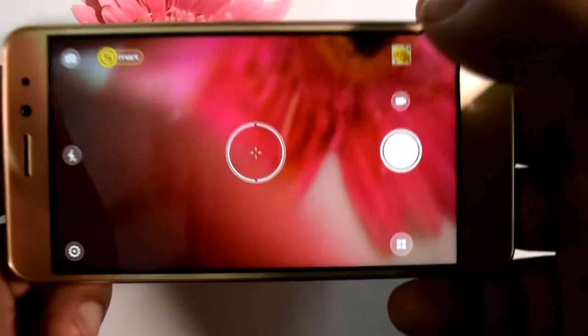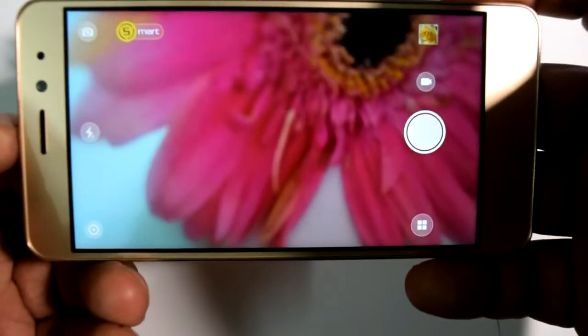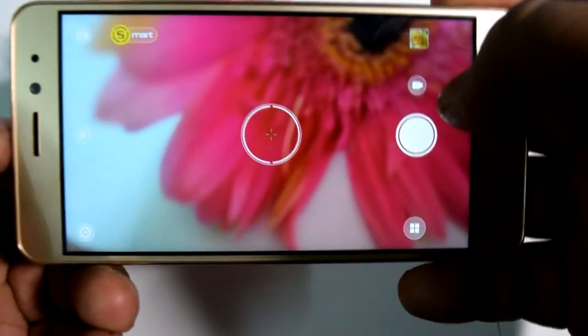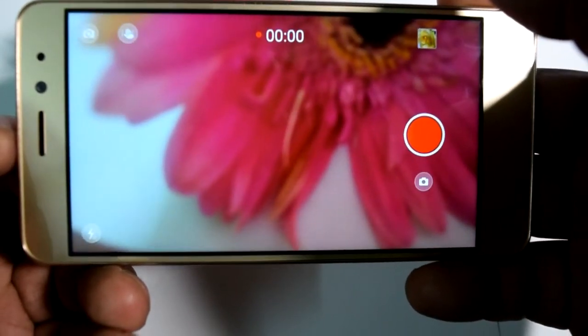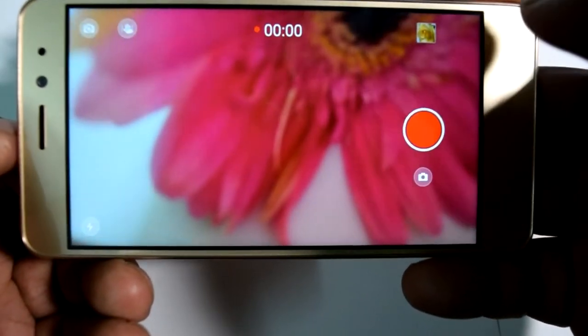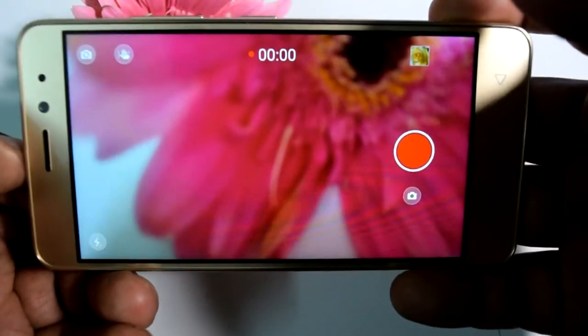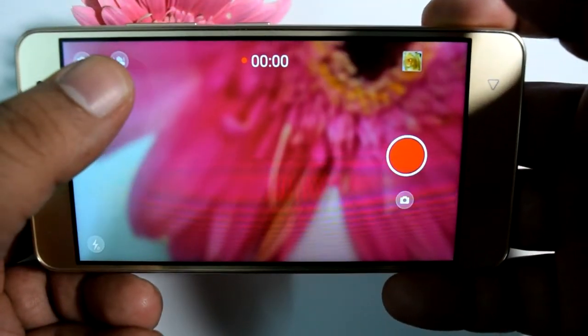So what are other options we have? Well, we have a toggle between photo and video. If you press this button here, you will now switch to video mode, and if you press this red button, you will start recording the video. And then that is for the stability.